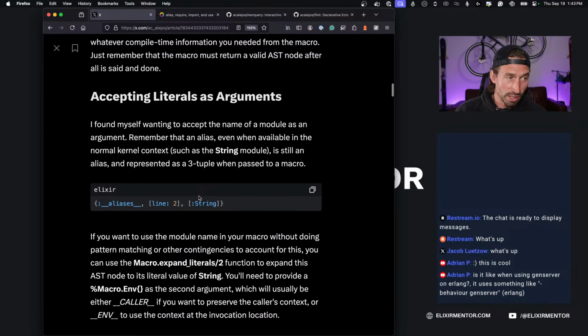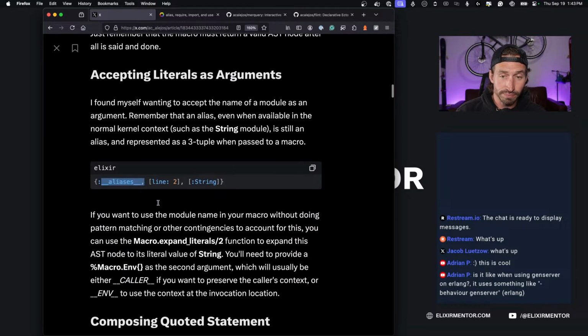Accepting literals as arguments. I found myself wanting to accept the name of the module as an argument. Remember that an alias, even when available in the normal kernel context, such as the String module, is still an alias and represented as a 3 tuple when passed to a macro. Yeah, so an alias is a macro, right?